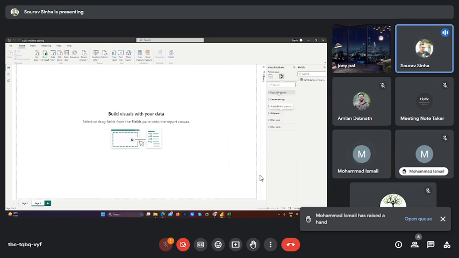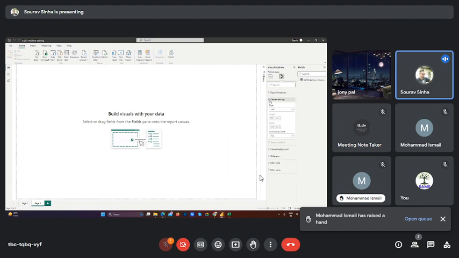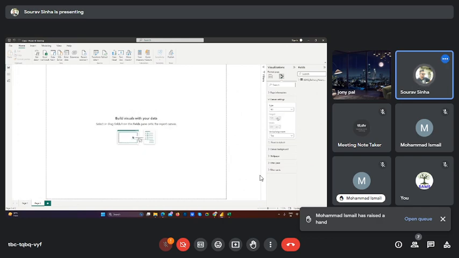So under this format page, there are one, two, three sections. What is the first? The first is the page name. Allow use as tooltip, allow Q&A, we will see later. After that, canvas settings are there. Here you can see 16:9, that is 720p pixels. Under this there is 4:3. When we choose 4:3, my canvas looks like this. So this is the border. From this border, we cannot go beyond.